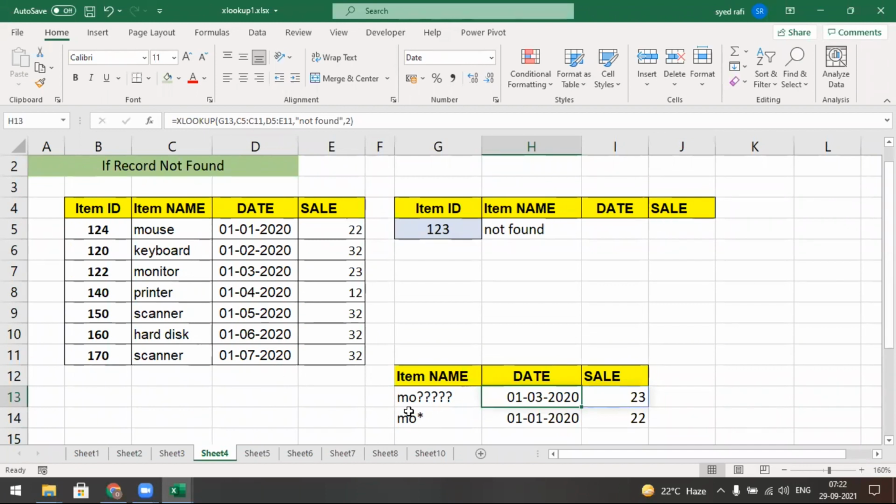5. So MO is common, then 5 characters after it. It is not satisfied. So 2, yes, this one. It is not satisfied because 5 question marks means exactly 5 characters in length. But the first 2 characters must be MO. But I put a star. What happened? The first one will be taken, meaning any number of characters. That's why the first match will be satisfied, then it returns the 2.